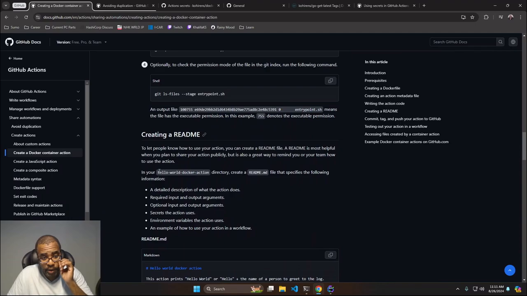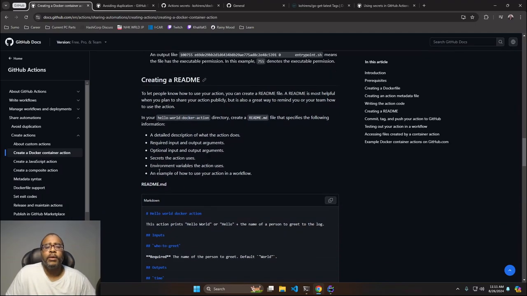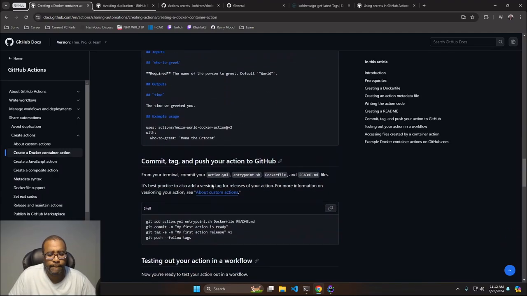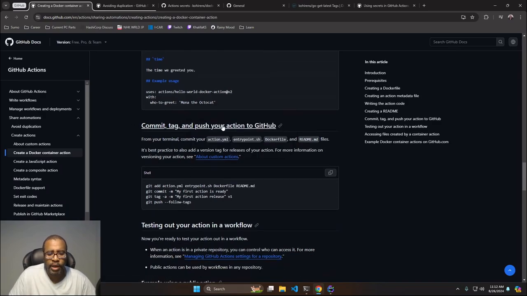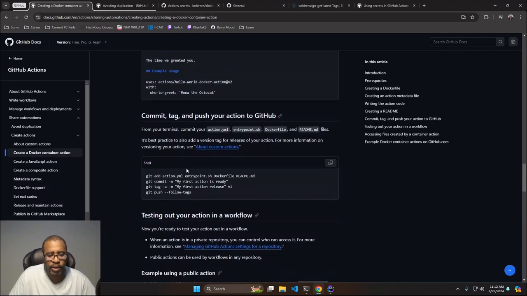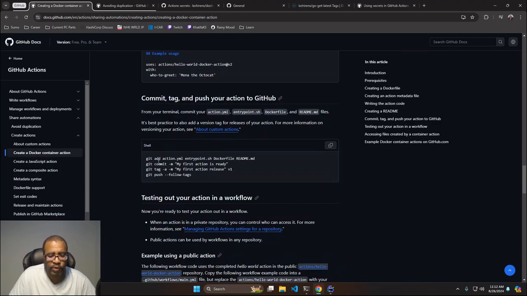The next step is, so we want to create a README. I actually already have a README, so I'm going to skip this part. Commit, tag, and push your action to GitHub. From your terminal, commit your action, entry point, Dockerfile, and README files. It's best practice to also add a version tag for the release of your action. We're not going to add the version tag because I'm not ready to release anything yet. So we've added them, now we're going to commit them, and then we're going to push them.